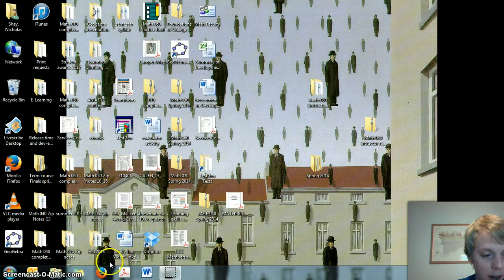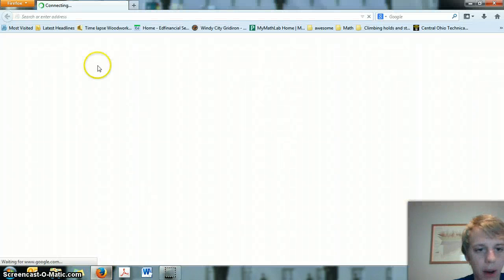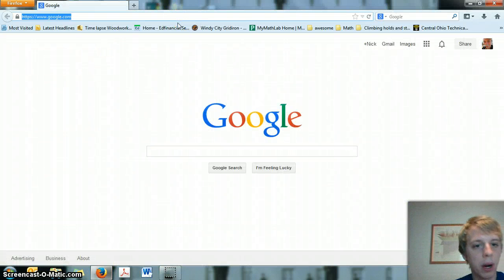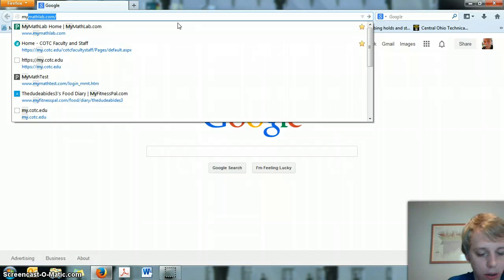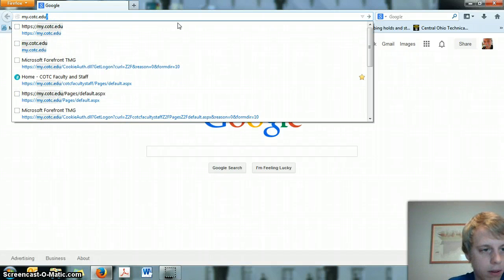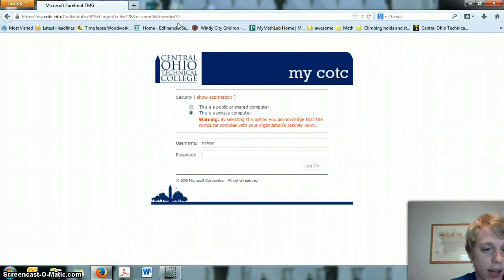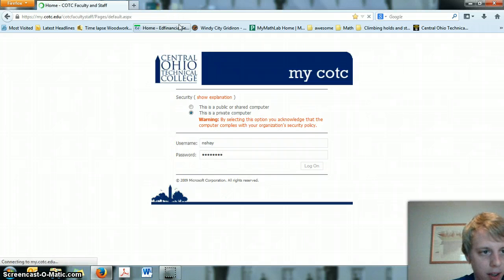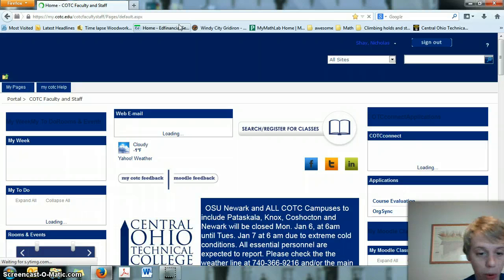So the first thing I'm going to show you how to do is how to access Moodle. Again, some of you have probably taken a class with us before, but I'm going to go ahead and show you, just in case, where you can find Moodle. So you're going to go to my.cotc.edu, and it's going to ask you to log in. And you log in, we get logged in, it's going to open you up to the portal.